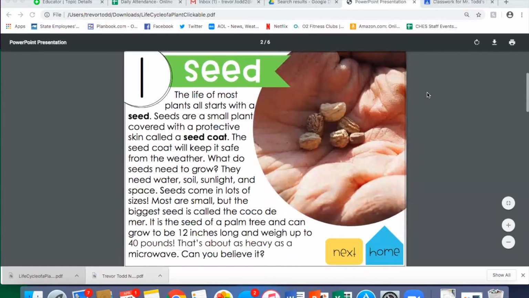So stage 1 is a seed. The life of most plants all start with a seed. Seeds are a small plant covered with a protective skin called a seed coat. The seed coat will keep it safe from the weather. What do seeds need to grow? They need water, soil, sunlight, and space.